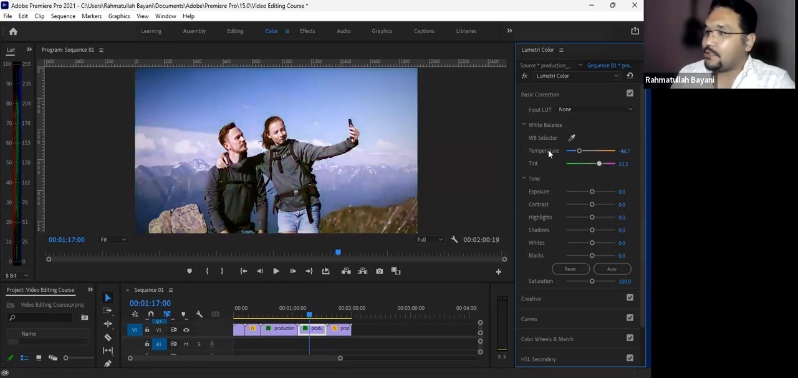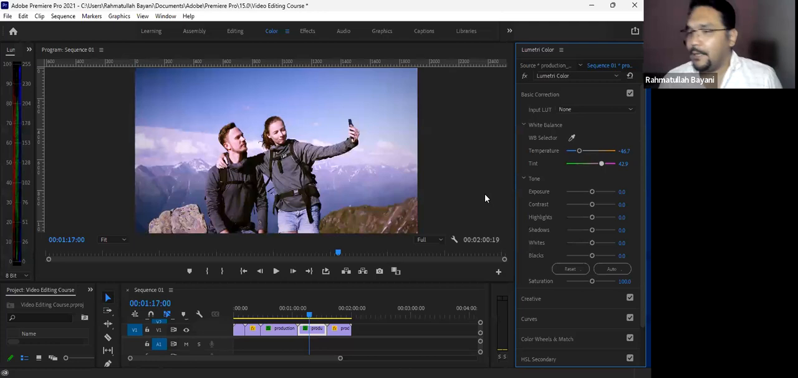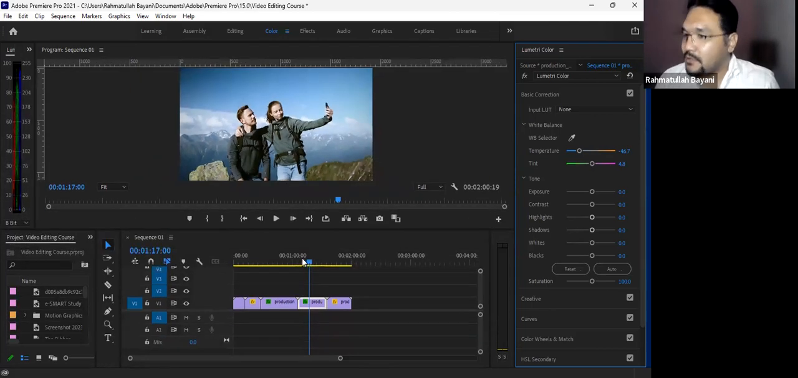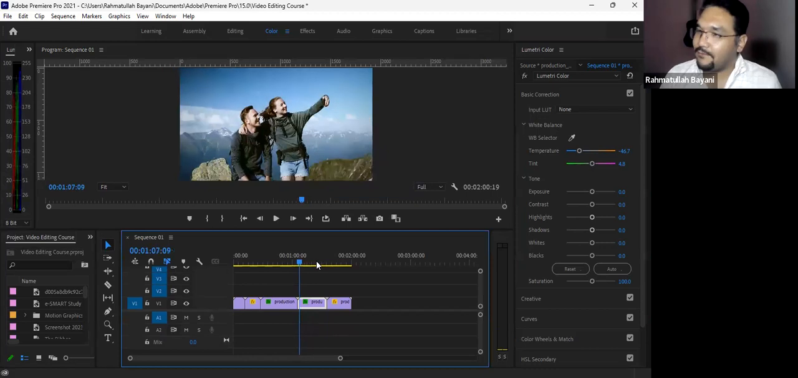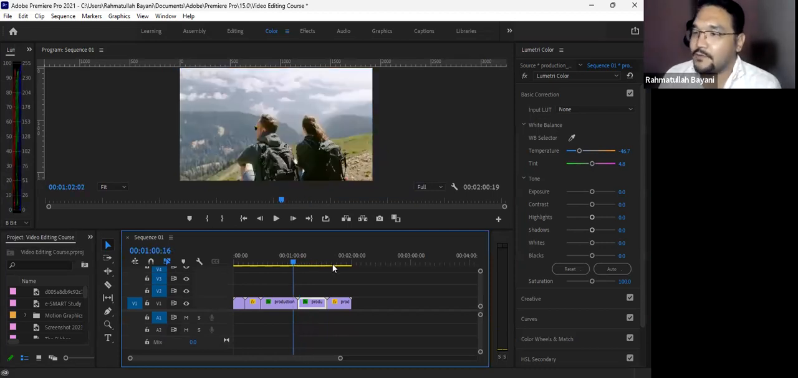So this way you can bring some changes to the color. But I think the time is almost at the end. I'm just going to show you two tricks that are going to be very helpful for you. I think these are going to be a little bit fast, so I'm not going to take too much time.